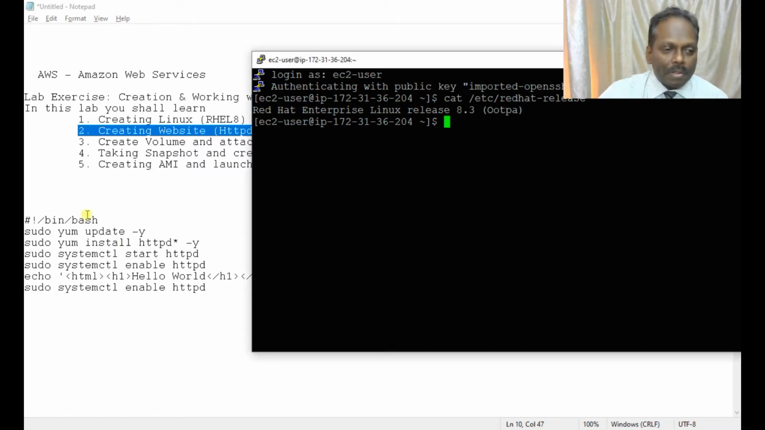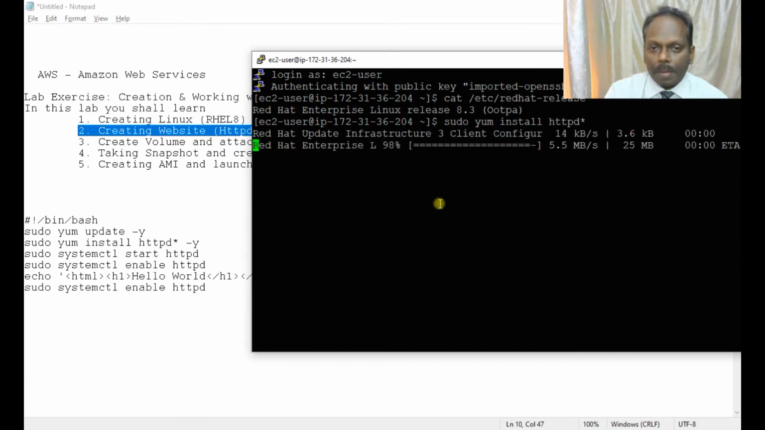I have given the steps of how you can create the web server. The first step is sudo yum install httpd*. If you want, you can add -y, otherwise it will ask for confirmation. So it is doing an update of the repositories.